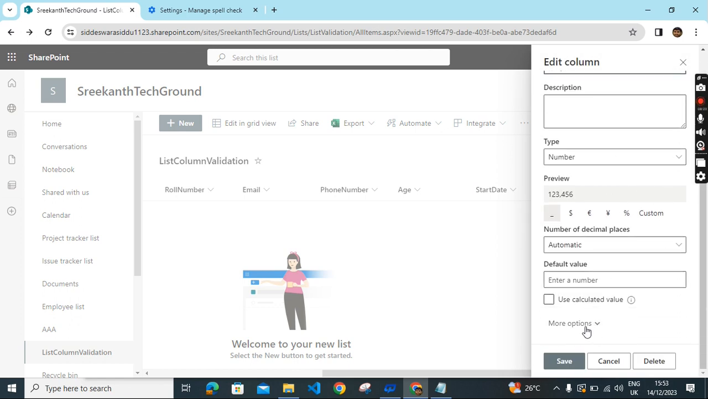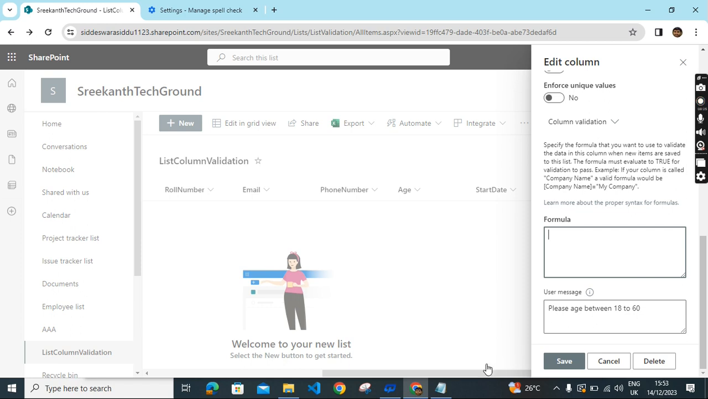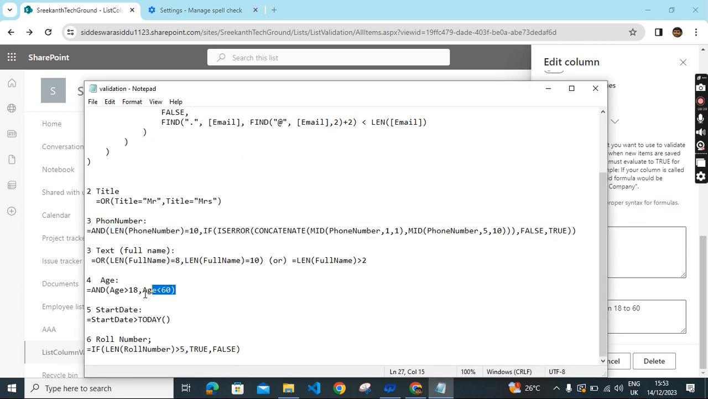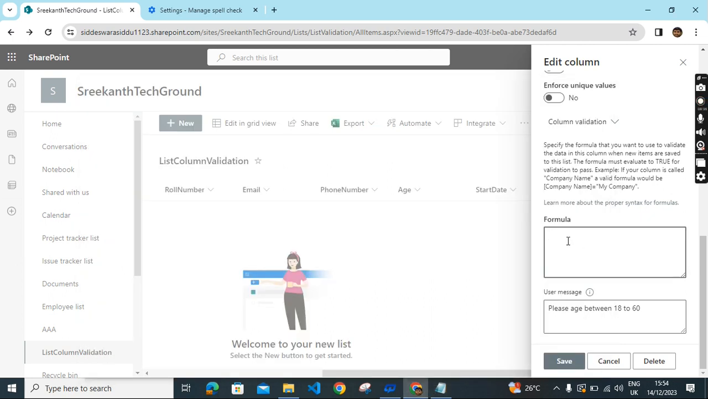In this edit we can click on more options. Here we have to give the formula for age. In this age, the formula says 18 years above and 60 years below, persons of that age are allowed. So please enter between 18 to 60 age. Whatever validation we need, we have to give the formulas. In the formula box we have to enter it and click on save.